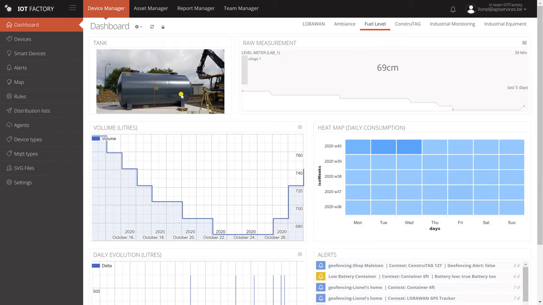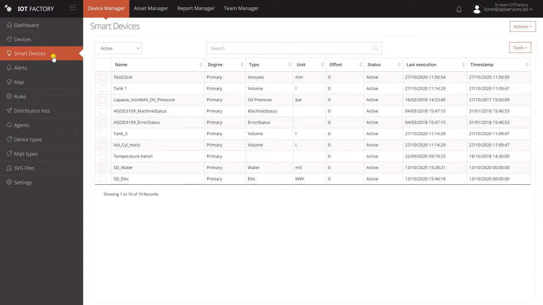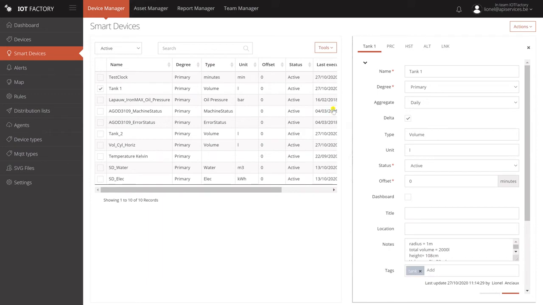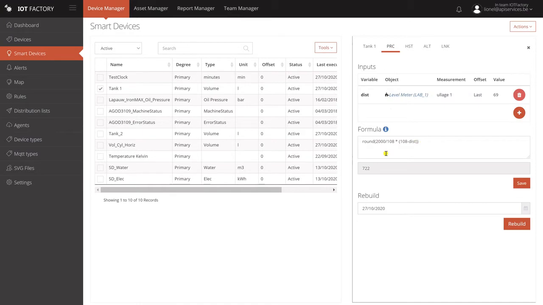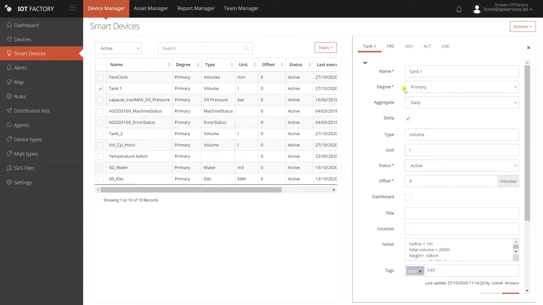In order to provide daily consumption, you have to create a smart device that will do post-processing on data coming from your sensors. So here I created a smart device called Tank number 1, and this smart device will process the number of liters in a tank based on a formula, as the sensor that we have connected to the tank is showing you the level of water, so actually the distance between the top of the tank and the level of water. So we have defined a formula, and in the smart device we ask for daily aggregations and delta calculations.